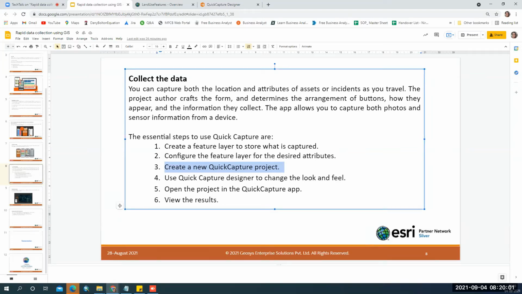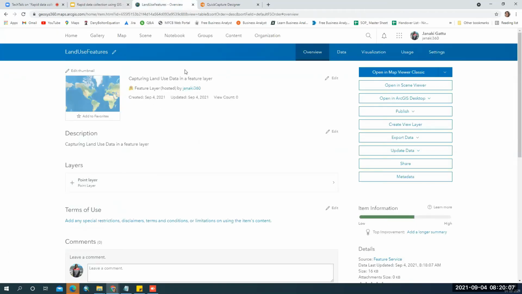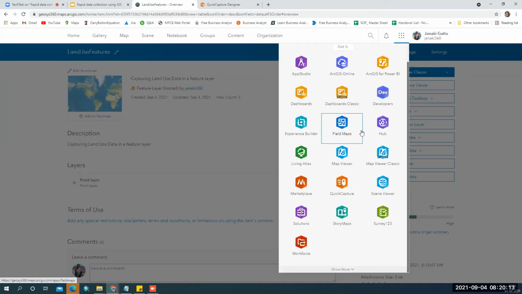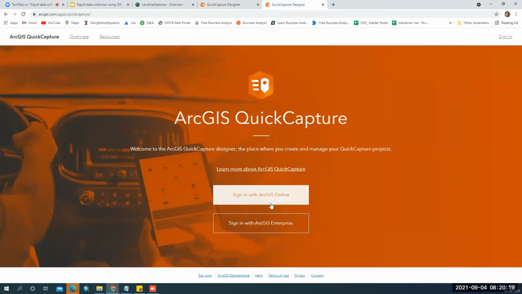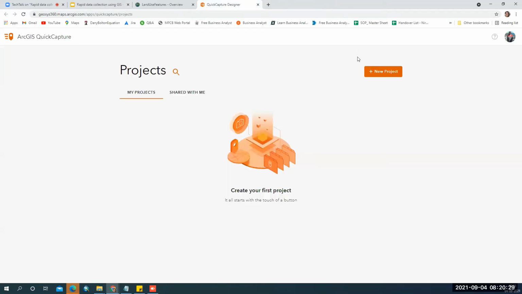So how do you open your ArcGIS QuickCapture project? So first thing is you can go back here to your ArcGIS Online account, and you can see here you have various applications. From this application, you can take your ArcGIS QuickCapture, or you can log into arcgis.com/apps/quickcapture, and you can click on sign in with your ArcGIS Online account. So I am directly taking it from here.